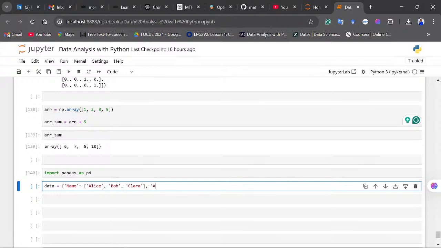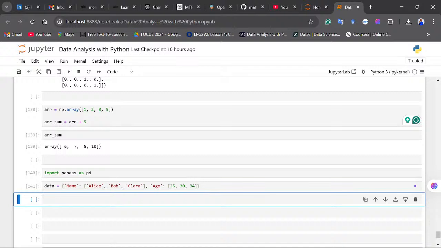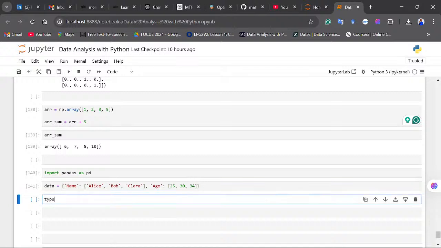Once I'm done, I close this particular list and I create the next key, which is, let's say, age. The same thing, these are their ages. So 30, and perhaps the next one will be 34. Once I'm done with this, I close the square bracket. Let me run it. If I check the type of this, it should tell me that this is a dictionary.